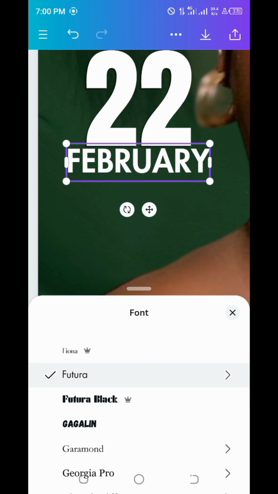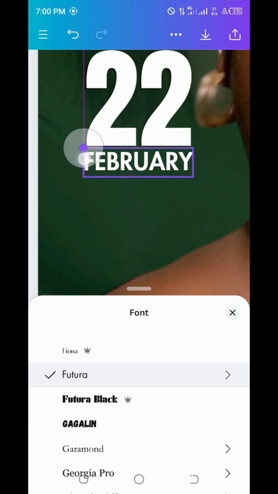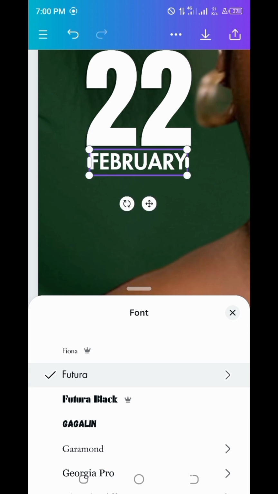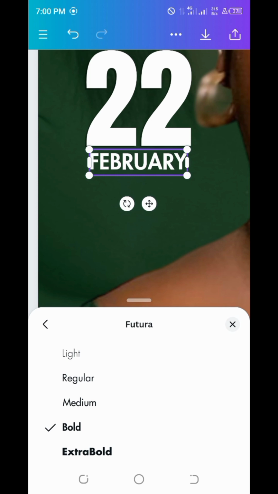Alright, so for the sake of this tutorial, I'm going to be making use of this Futura, this particular font right here. So you can just look for any font you feel like using in your own case. Alright, now I want to make use of the lighter version of this font. So I'll tap on this icon you are seeing right here, this arrow icon. You can see we have the bold and the extra bold and medium and so on. So I want to make use of the regular. Or better still, let's see the medium. Yes, the medium is okay.